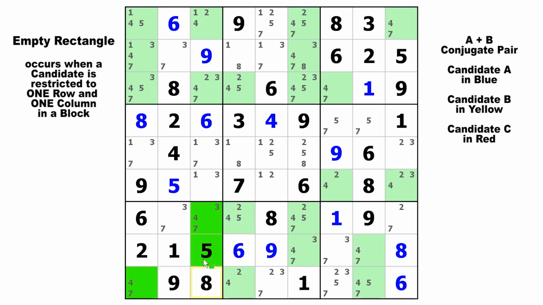But if we fill it in the other way, we've got a conjugate pair up in row 2 that begins there and ends there. And so our candidate C is going to be right here. That is false. You can eliminate that, candidate 4. Okay, let's go to the next one.